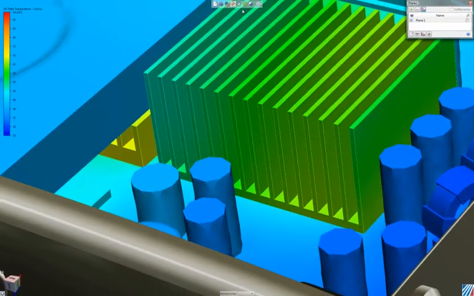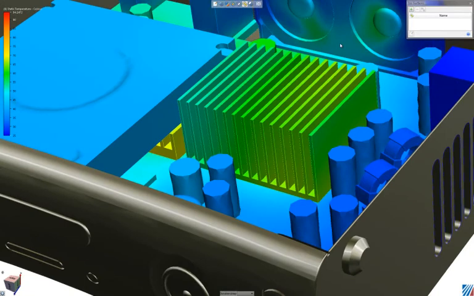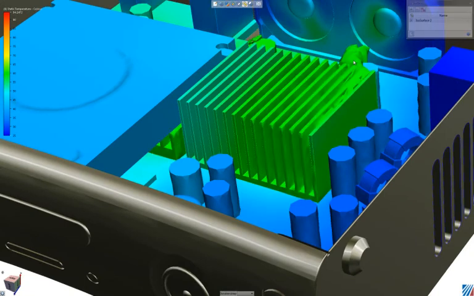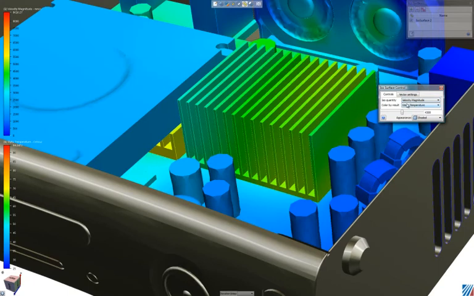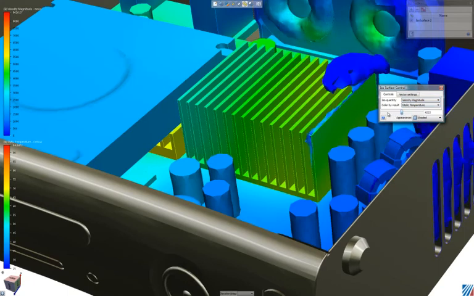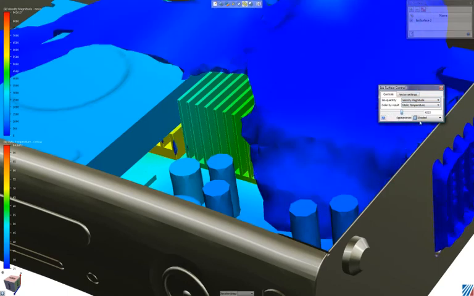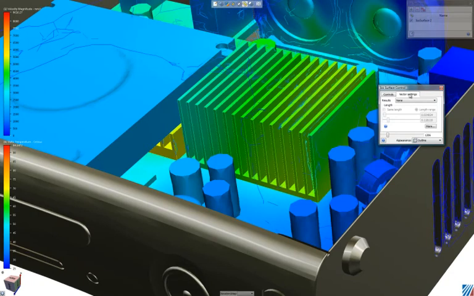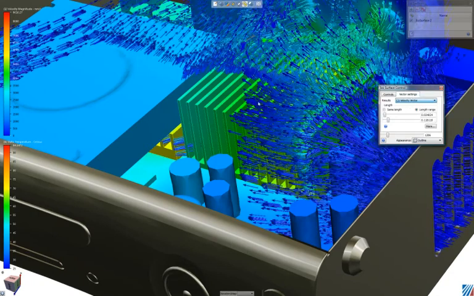So let's take a look now at what an ISO surface looks like. This is going to allow me to see flow and direction all at the exact same time. Simple right-click on the surface and edit allows me to change over to the velocity. I can add in the density of my vectors. Very easy to set up, all with simple right-clicking and left-clicking.